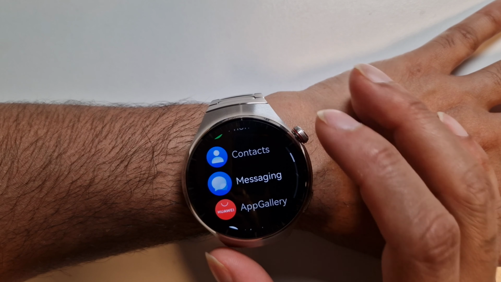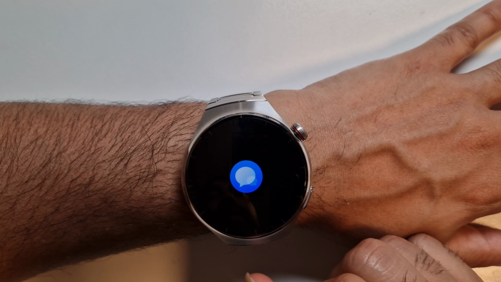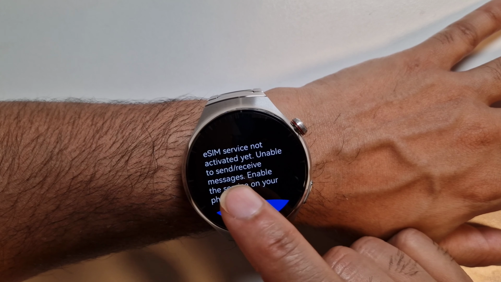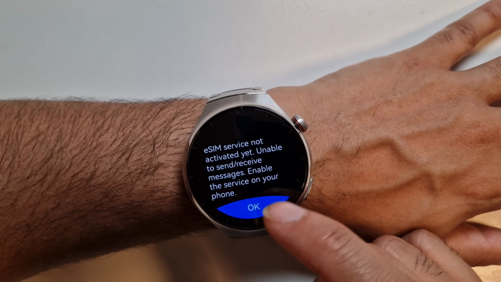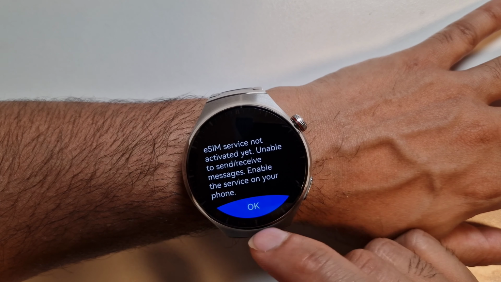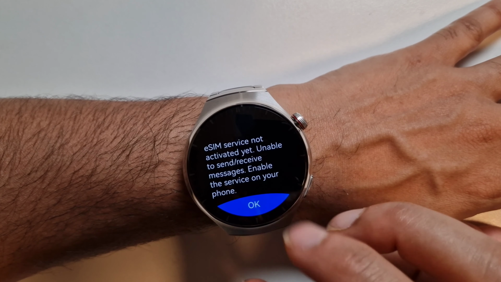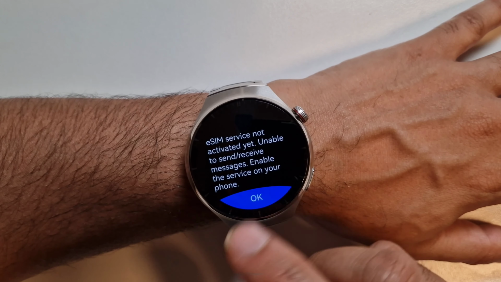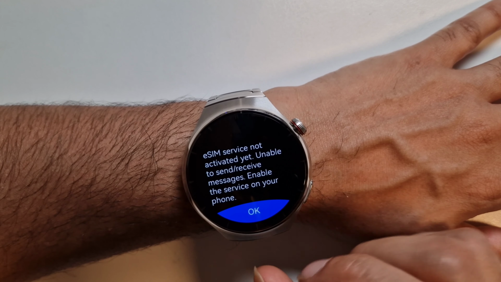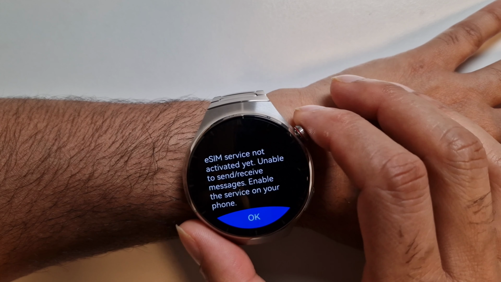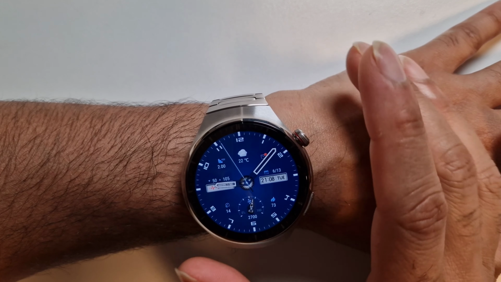In terms of SMS, there is a messaging app, as you can see here. But if I tap on it, it'll tell me an eSIM service is not activated yet, and therefore it's not able to send or receive any messages. Enable the service on your phone. So once I have the eSIM set up, if I do, then obviously I can use this as a direct messaging thing and not have to be reliant on the notification. But for now, notification is the best chance you have of getting a message.